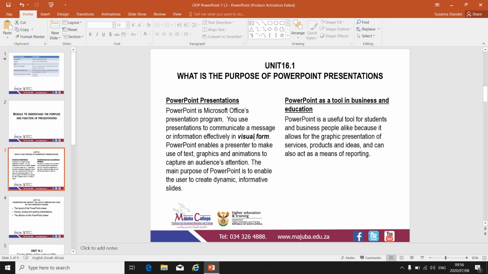Visual form means you are showing people information on a screen, on a projector, or even on the computer. Sometimes it is better to show visual form than just stand and talk. PowerPoint enables a presenter to make use of text, graphics, and animations to capture the audience's attention. If people can see something, if they can hear something, maybe a little video clip or a voice note on the presentation, it grabs their attention more than where they would just sit and listen.